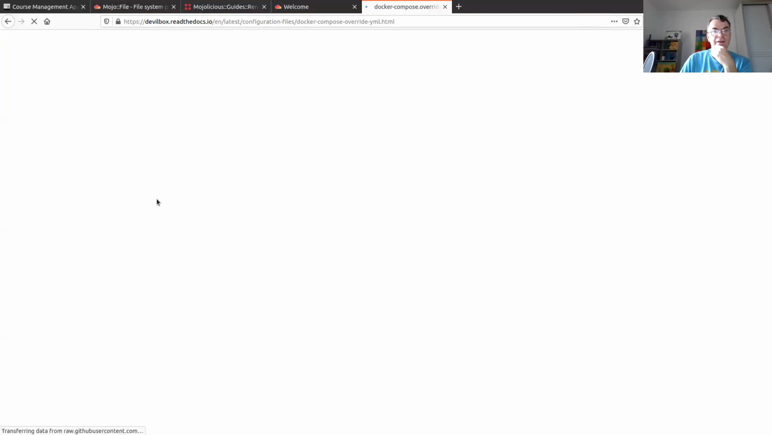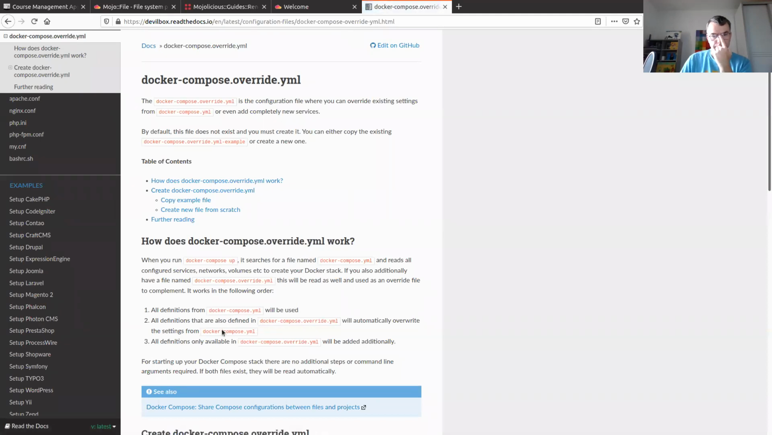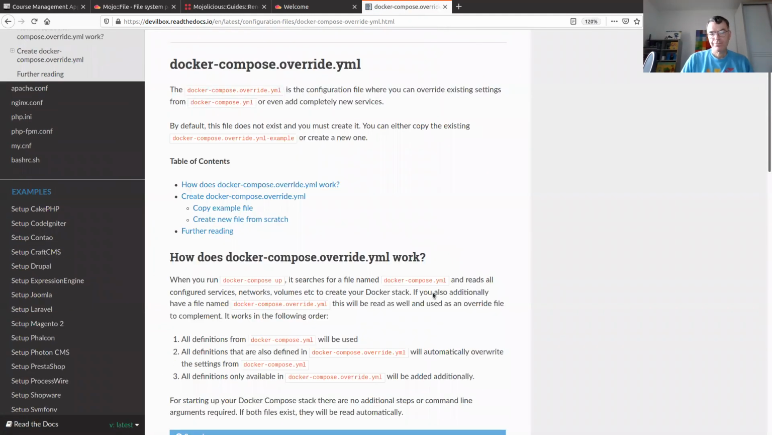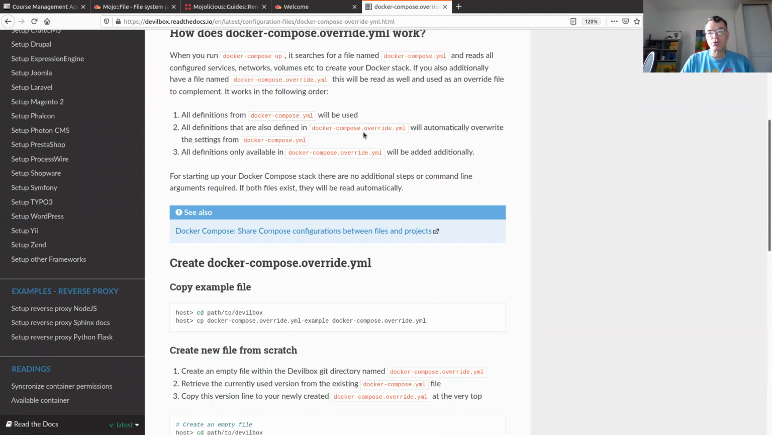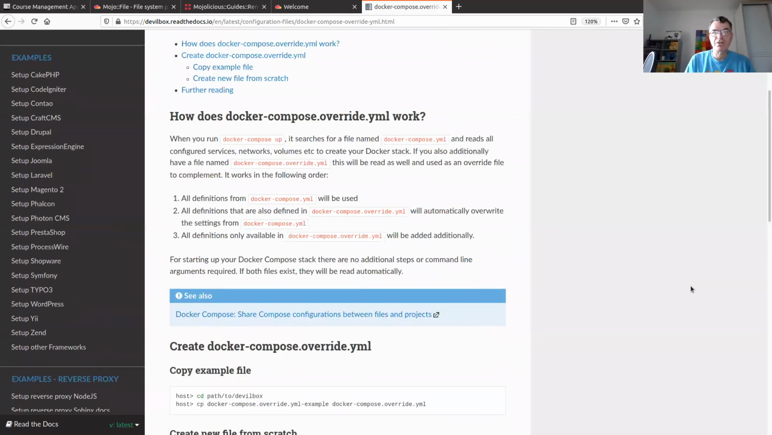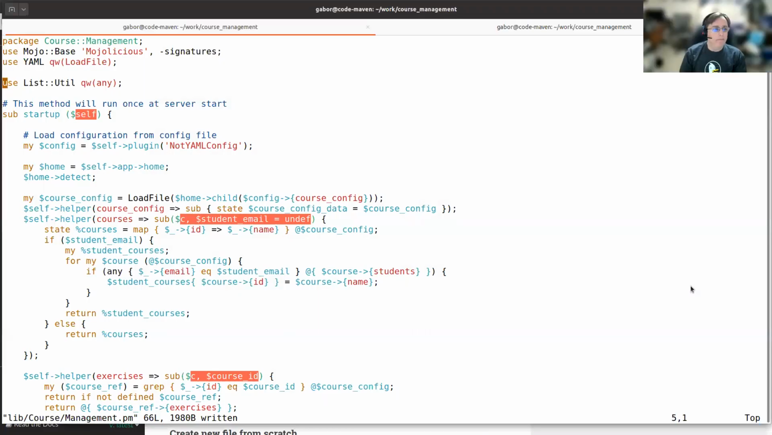Okay, maybe the file name needs to be different. All definitions of Docker compose will be used, and all definitions that are also defined in Docker compose .override. Okay, it says .override. Oh, we didn't have it the right name. We have a dash there. Okay, so let's change it.